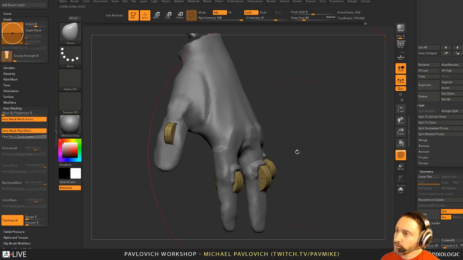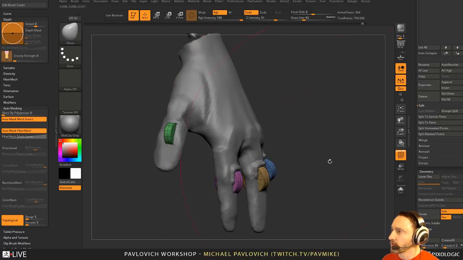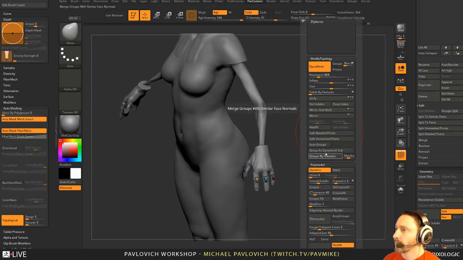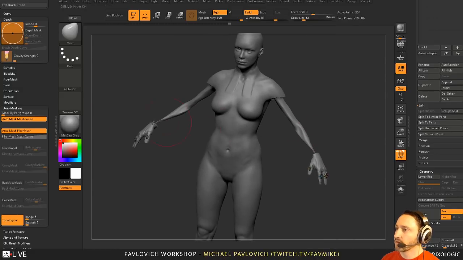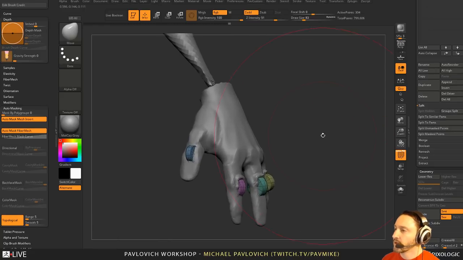Alternatively, you could do an auto groups under your polygroup menu. We'll do a quick mirror and weld across the x-axis. Auto groups is under the polygroup menu. Mirror and weld is under geometry, modify topology. The reason I do that is if you auto groups anything, it's going to do polygroups different on either side. So I just do a quick mirror and weld across the x-axis to make them the same.